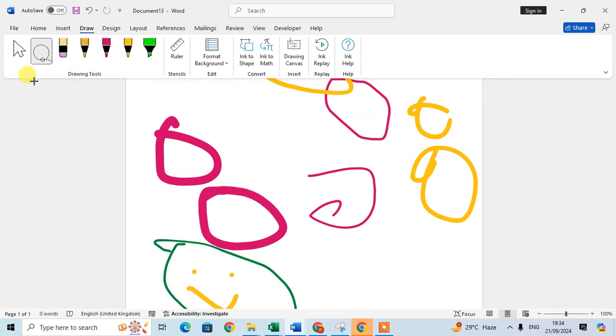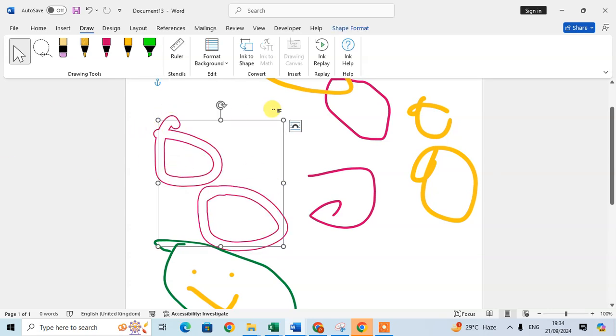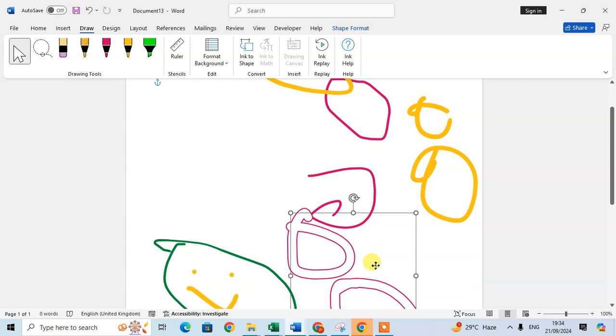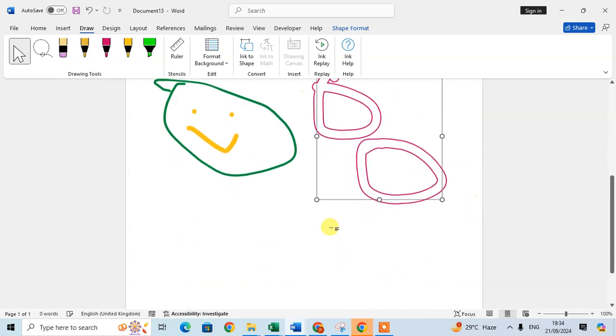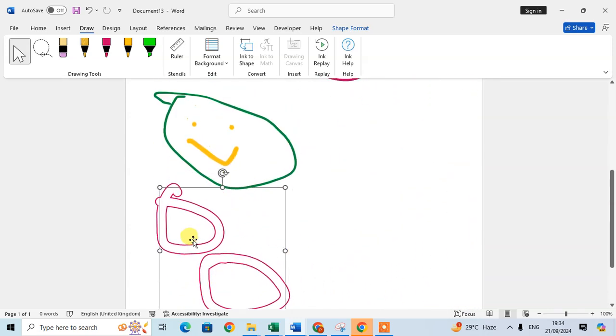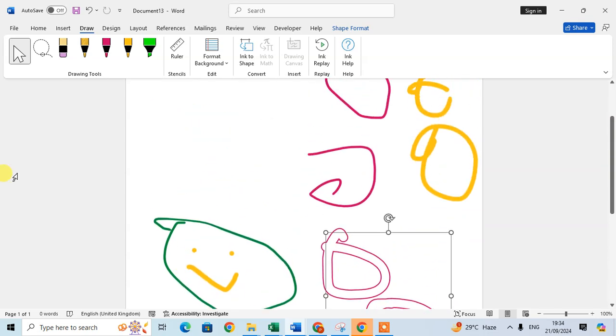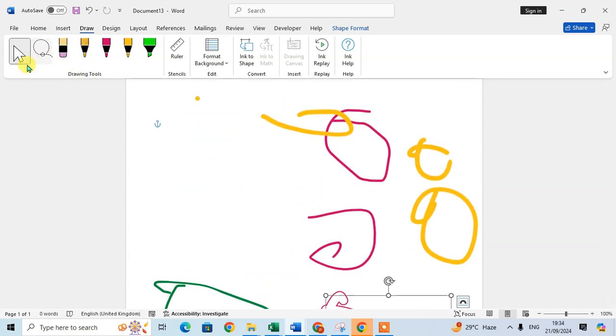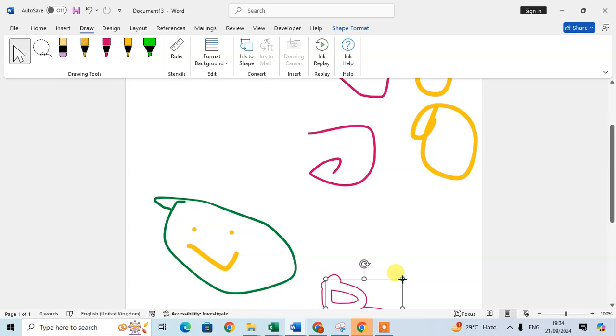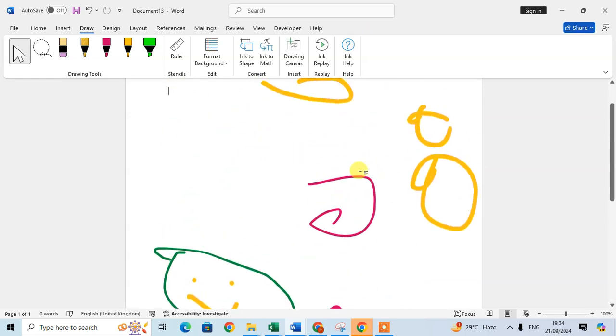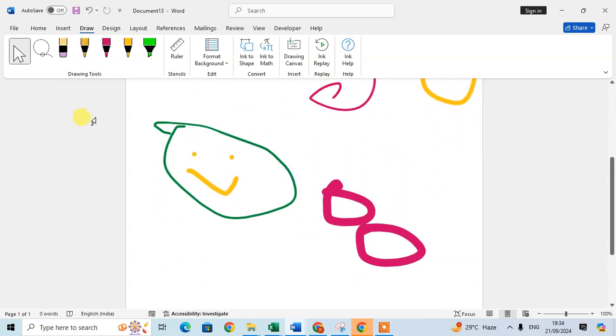Now let's use the second selection option. Just click on it. Here just click any drawing, you can see the selection, and you can move this drawing anywhere with the select. This is the way you can use these two tools. Select your drawing and you can move it anywhere. You can also change the size of your drawing. You can see here, you can easily change the size.